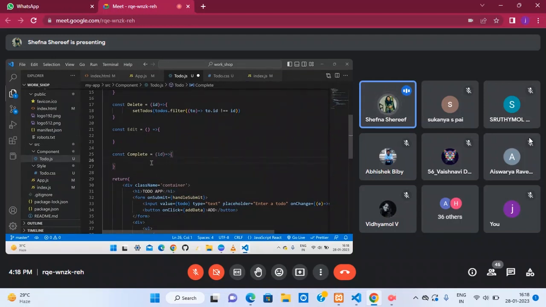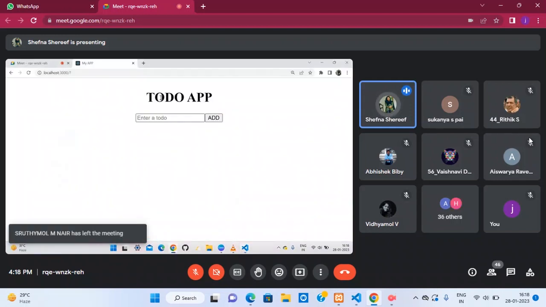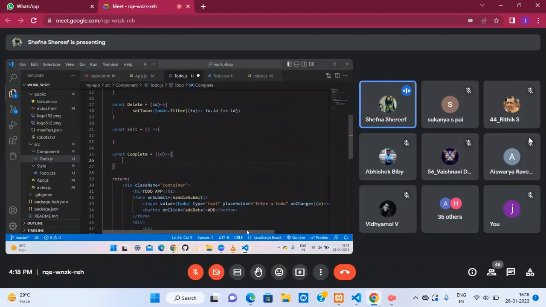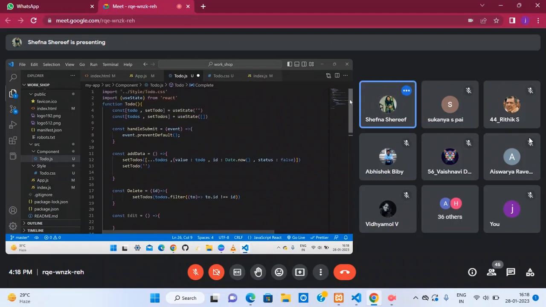For that, by default, we use the property status and set the value as false. Then when we click on complete, it is going to change to true. If you want to get the result, we just create a class name here. Class name, list.